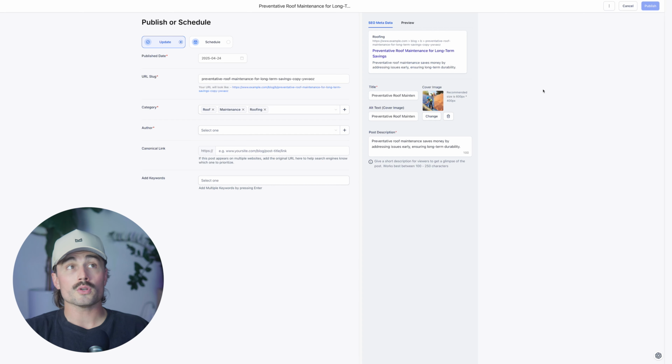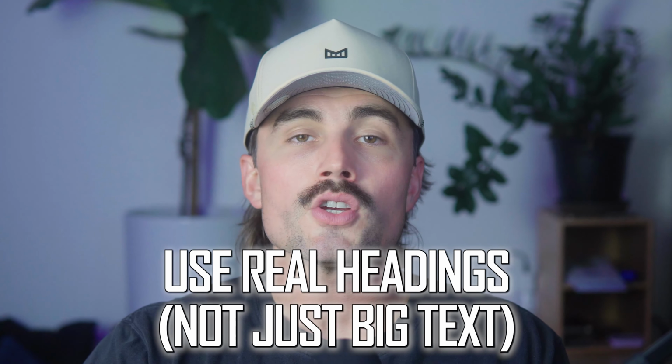But again, when you're doing this, this might just be blank, or it might just be pulled in from your article, which may or may not be a good thing. So this is where you want to make sure you have your information correct. Use real headings, not just big text.